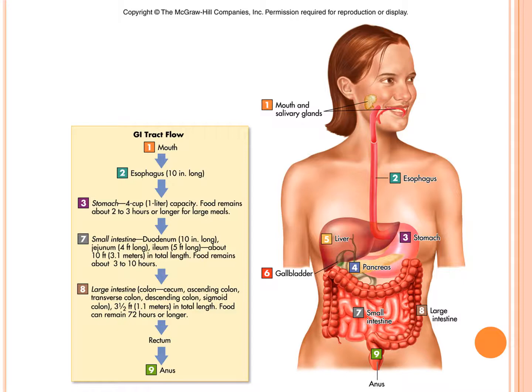Now, the food that you have consumed that will have spent time in your stomach will be squirted into the small intestine. And this is where most digestion and absorption will take place. And again, depending on what you've consumed, it's probably 3 to 10 hours for this food to pass through your small intestine.